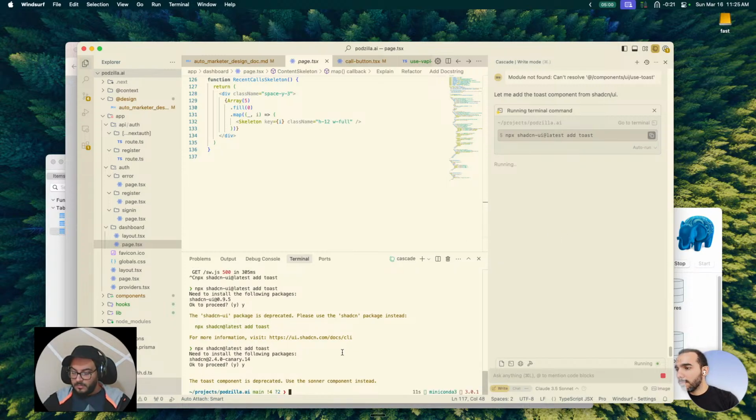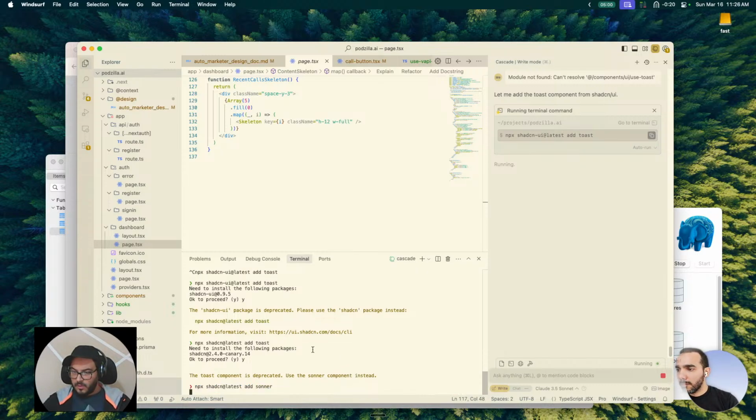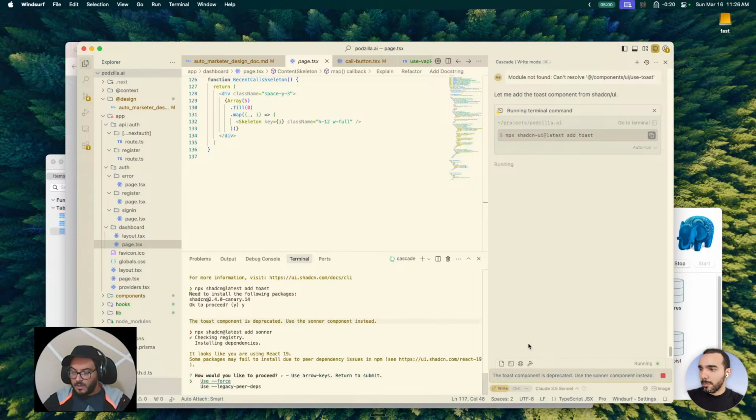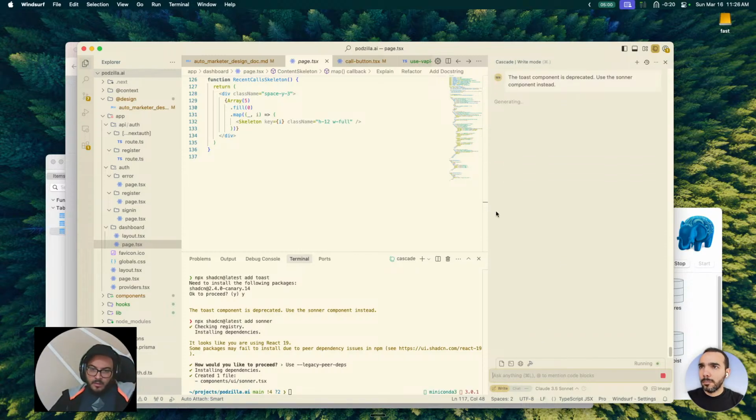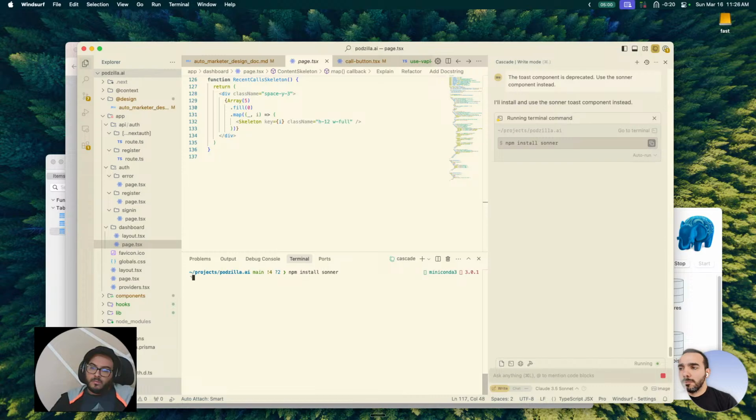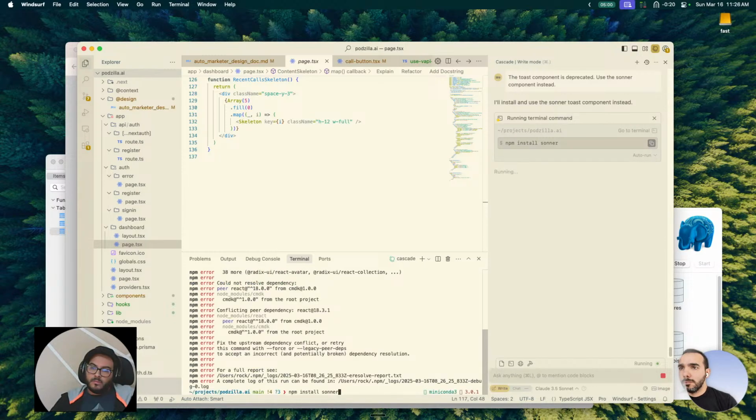Yeah. Are you kidding me? What is this? Use the Sonar component instead? What's the Sonar? I don't know. I guess it's the name of the component. Oh man. It doesn't get that. I already installed the thing.